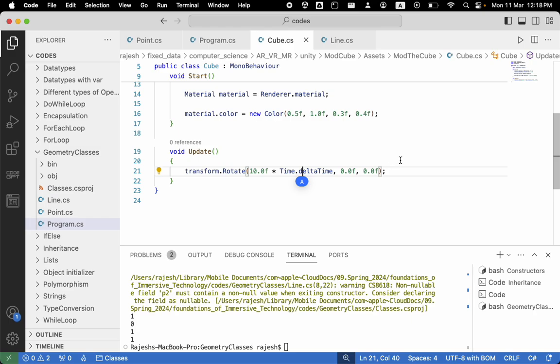Suppose I want to rotate a cube one full round in 1 second, 360 degrees. Now the computer doesn't understand 1 second, it understands per frame. For one frame, how much angle should I rotate it? Now in some machines you have 10 frames in 1 second, in some machines you have 24 frames, in some 60 frames, in some 120 frames.